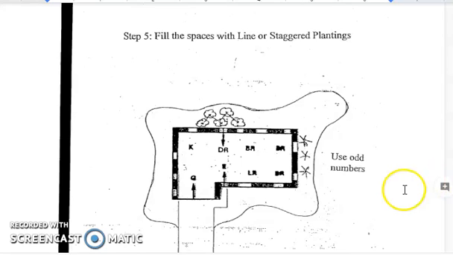So here's the look here. Remember, you have triangular plantings at each corner already. So now you're going to fill in the space in between with line or staggered plantings. You don't have to draw these little lines like they did, but they're just showing you what it might look like if they staggered a planting. Over here, you're going to do just the line planting, or that's what they showed in the example.